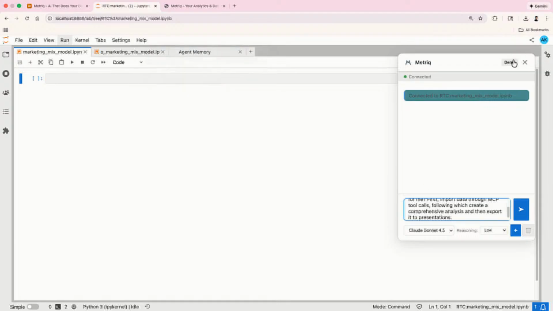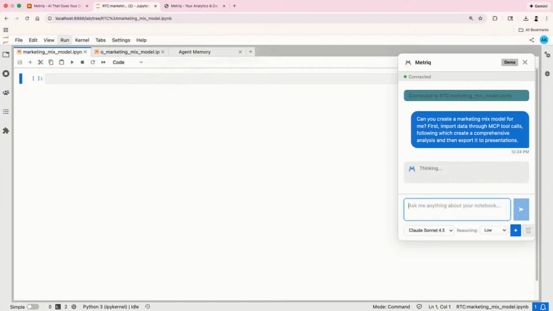So I'm going to toggle the demo mode so that we can see the actual tool calls in the notebook itself, and we can follow along. As Metriq is creating the plan, it'll come up with a step-by-step plan of how to tackle this problem. It's going to break it down into multiple steps.